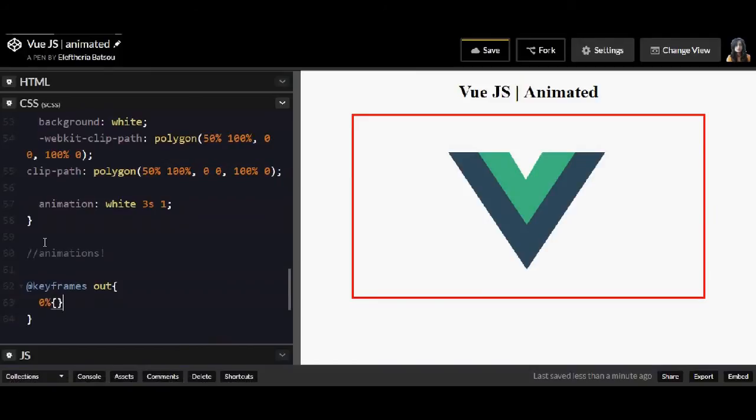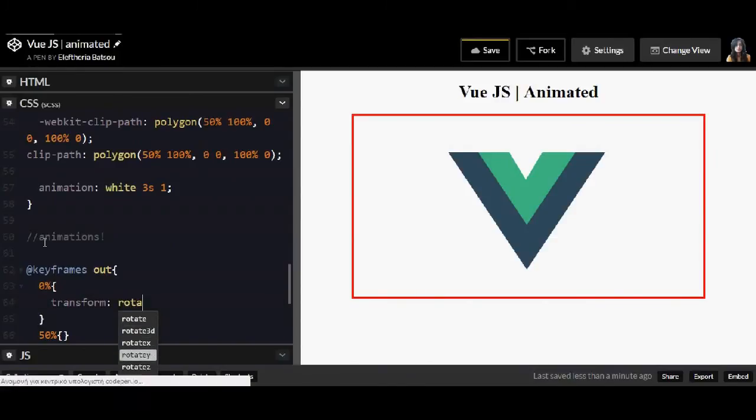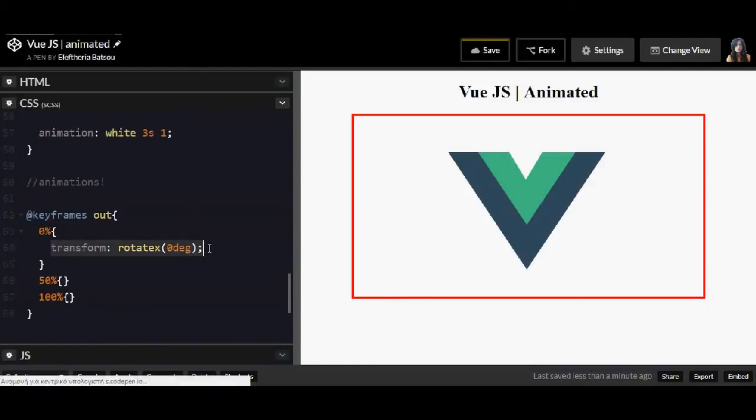First you have to start writing @keyframes and then the name of the function. In my case, the name of the function is out. And I'm going to have it in three places, or three times: 0%, 50% and 100%. You can get some more details like 0, 20, 50, 70 and 100%, but I think that this is enough for now.